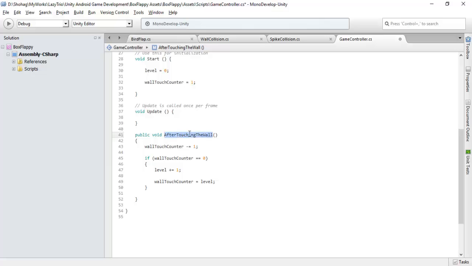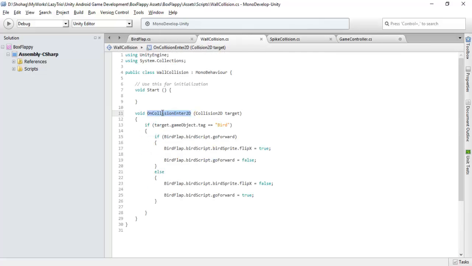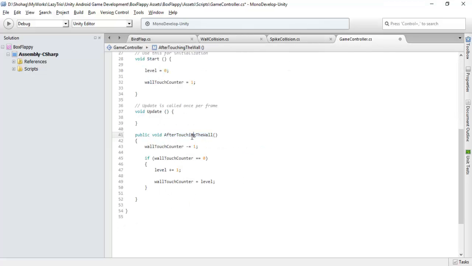The AfterTouchingWall function describes itself. In the wall collision script, the OnCollisionEnter function indicates our bird is alive and it touched the wall. So we will call this AfterTouchingTheWall function from the wall collision script, and we will decrease the wallTouchCounter. Whenever this wallTouchCounter is 0, we'll increase our level value and set the wallTouchCounter to the level. That will do our logic.